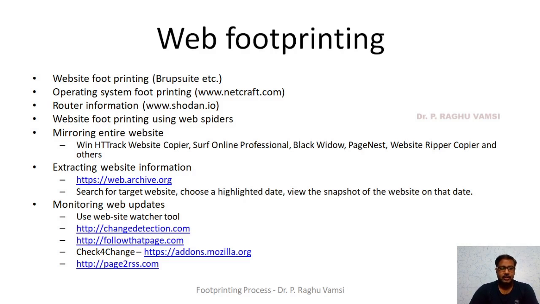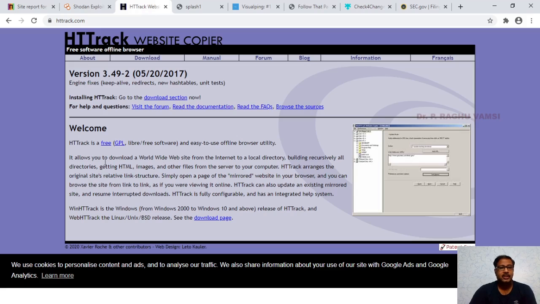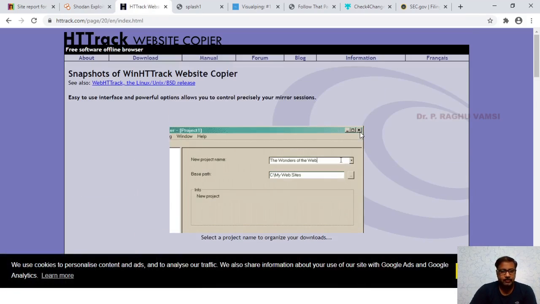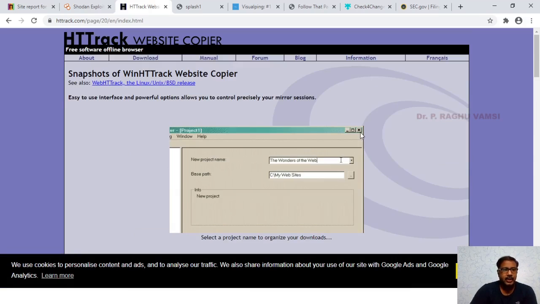So for that, website trackers will be there. That means you can go for mirroring of the entire website. Let's see those things. Here, HTTrack Website Copier. You may download this software from this particular website and install it. These are the user interfaces or screenshots of the HTTrack Website Copier software.